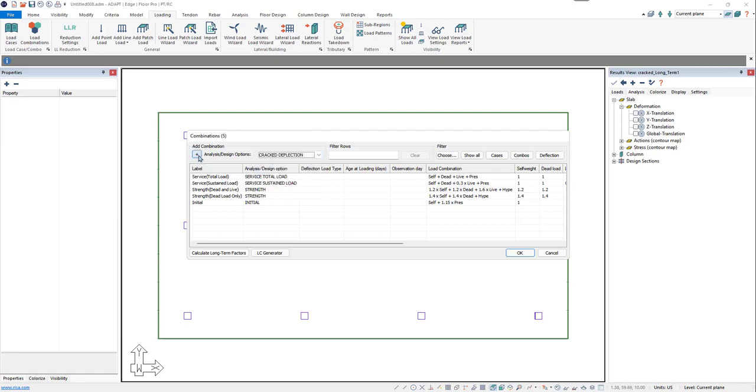The first stage is when forms will be removed after 20 days. And so we'll go ahead and create our stage 1 combination. It's crack deflection. Again, this is a sustained combination. And we'll set our age of loading at 20 days. And in this case, we're just applying the self-weight because at this point, we've only applied self-weight. So the structure's in place and the formwork has been removed.